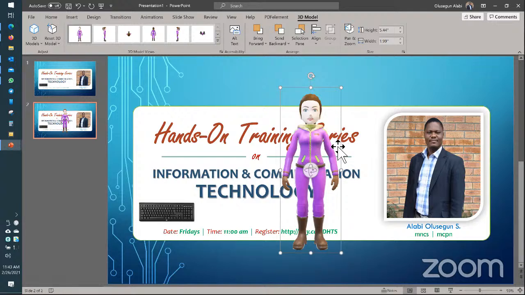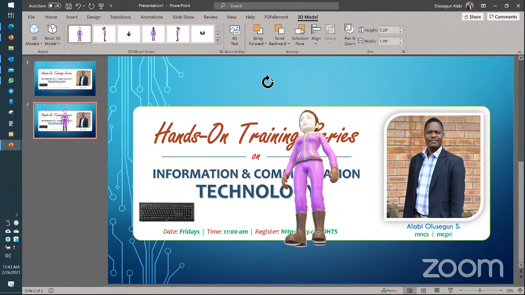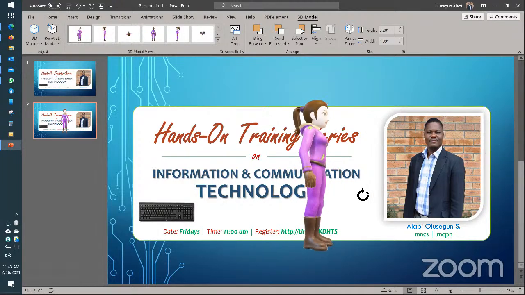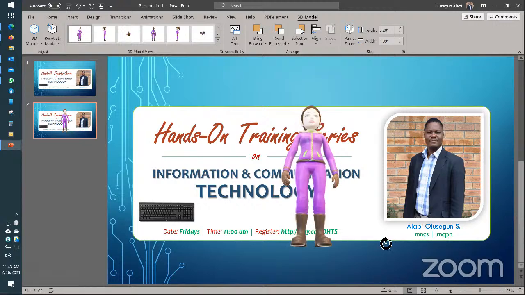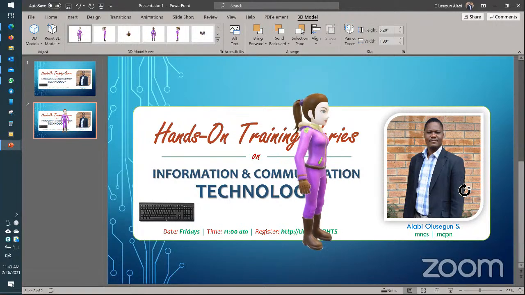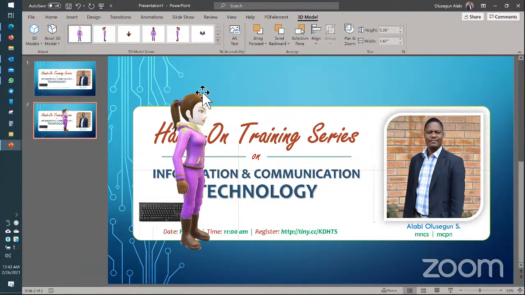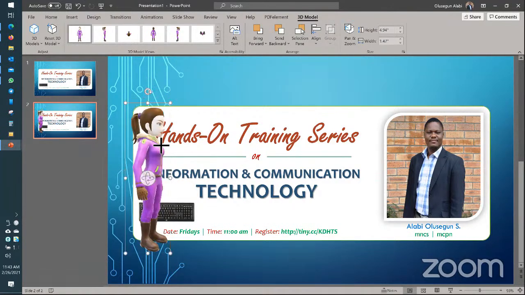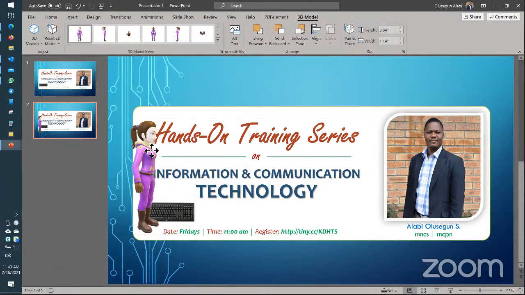And what you can see, the 3D design, you can actually turn it to right or left or how you want it to be. So it means that you can actually do mini animations with PowerPoint. When we get to animations, you know how to animate objects like that.